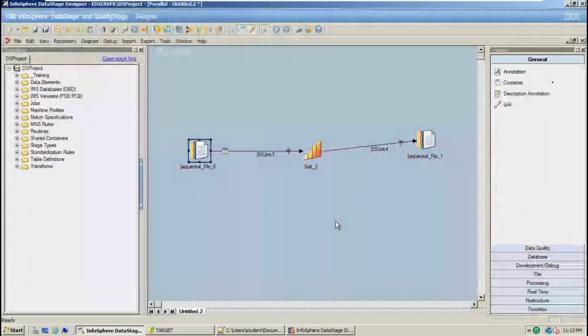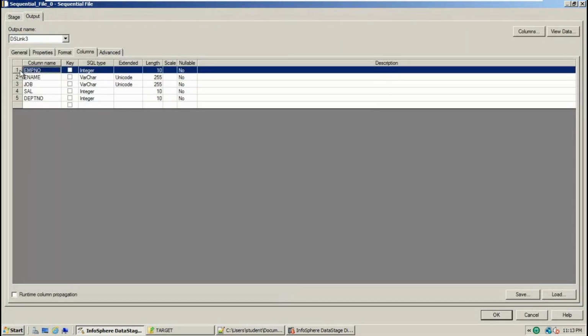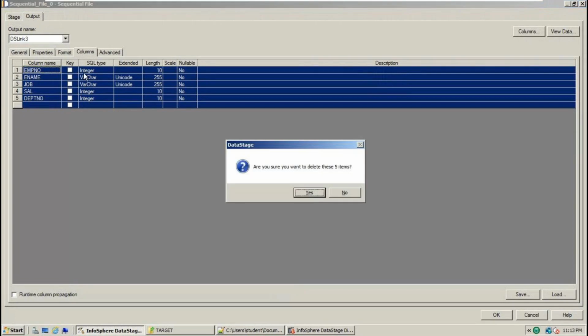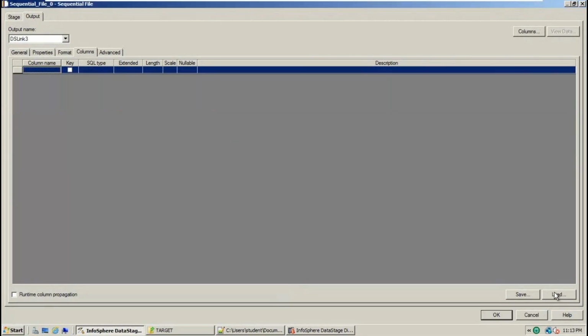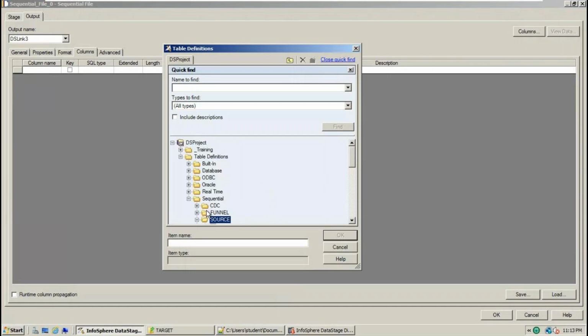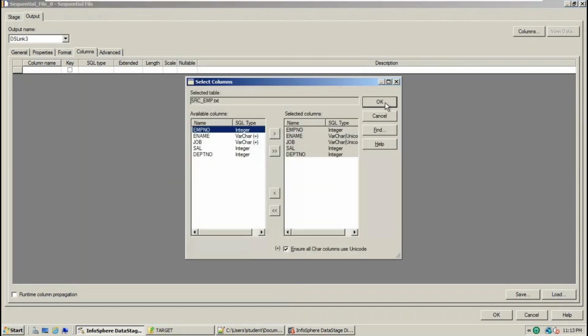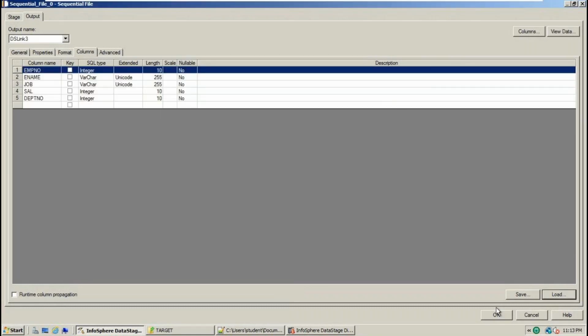So how to do that? Let me show you one more time. You're doubting, right? So I'm deleting it in front of you. I want to load all columns at a time. How to load it? Load button. It shows like this, table definition. Expand the sequential file. If you have the text file, under the source, expand the source. This is what I have to select. Now let me click OK button.